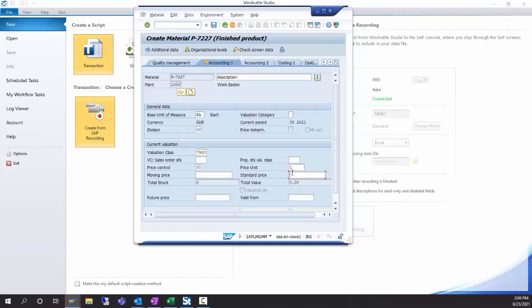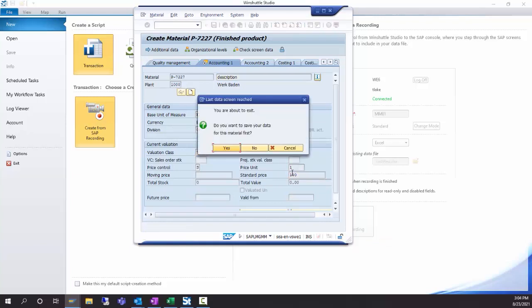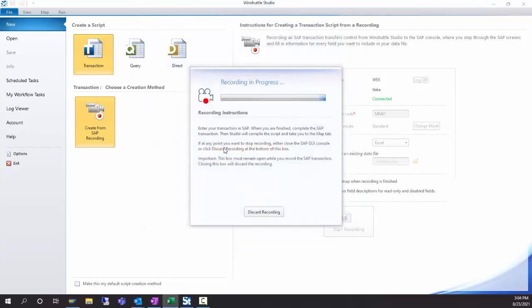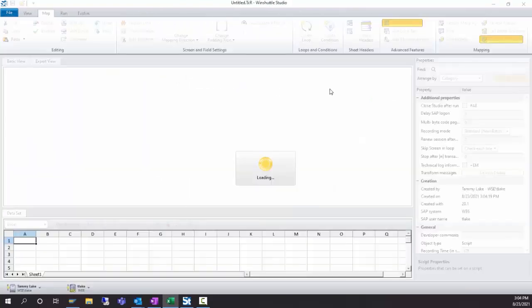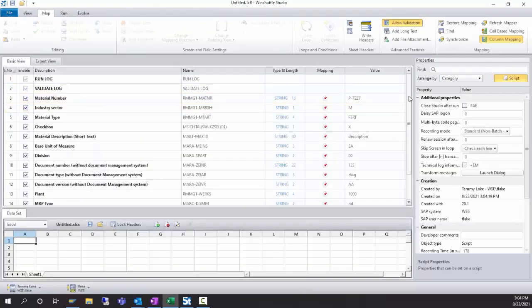When I'm finished entering my data, I'm going to press enter, and then it will ask me if I want to save, and I'm going to say yes. Once you save it, it knows that the recording is complete and it creates a mapper. So these are all of the fields that I touched in SAP, as well as the information that I entered into the screen. At this point, I can do a couple things.